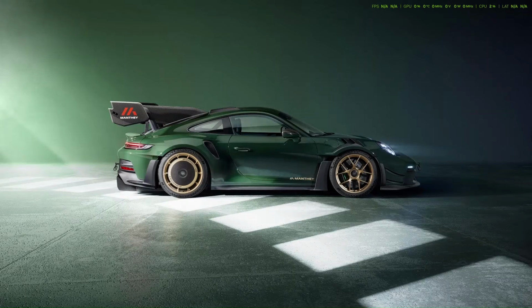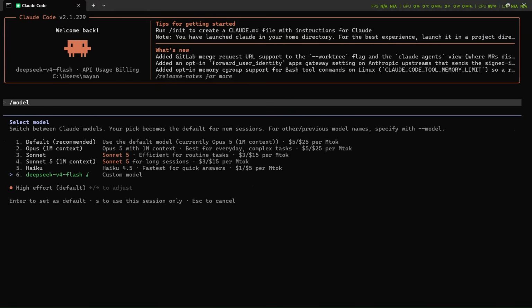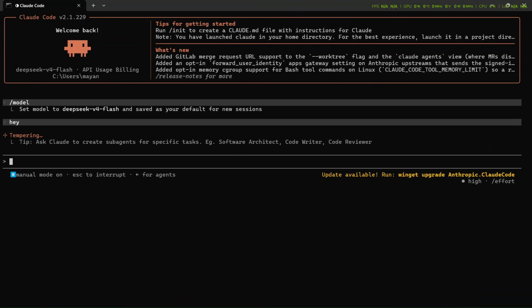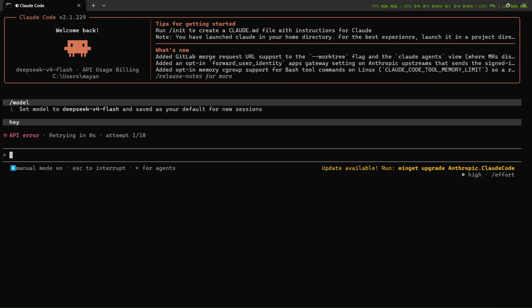Today, I'll show you how you can get the DeepSeek V4 Flash Model API key absolutely free with unlimited usage. But you have to hurry, because this offer is available for a limited time only.